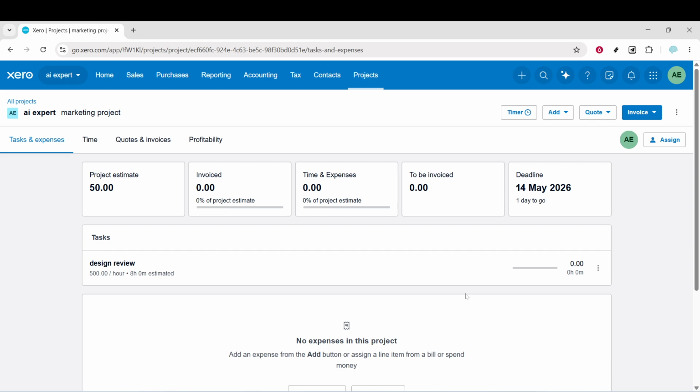That's it. You've successfully added a task to an existing project in Xero, setting your team up for accurate time tracking and clean, professional billing.